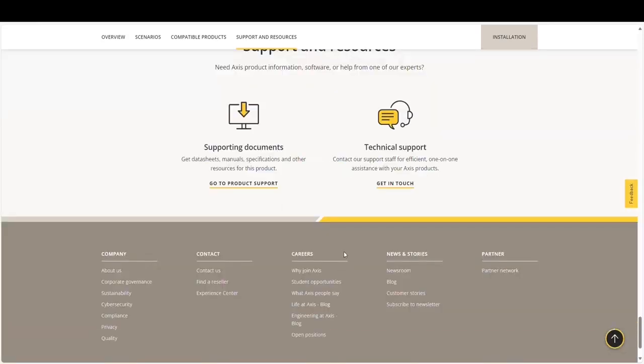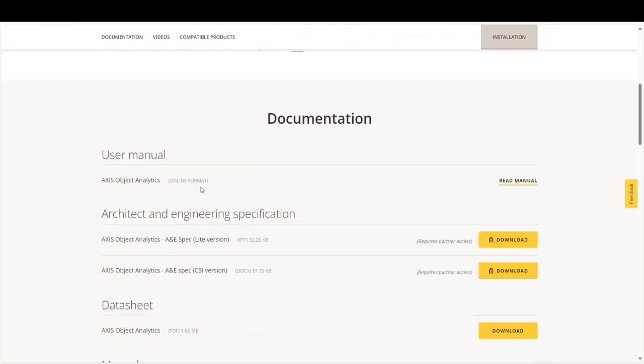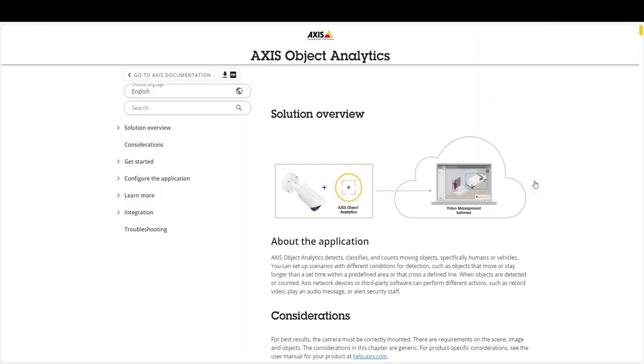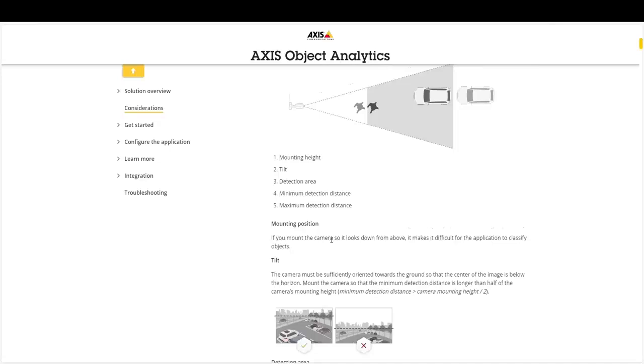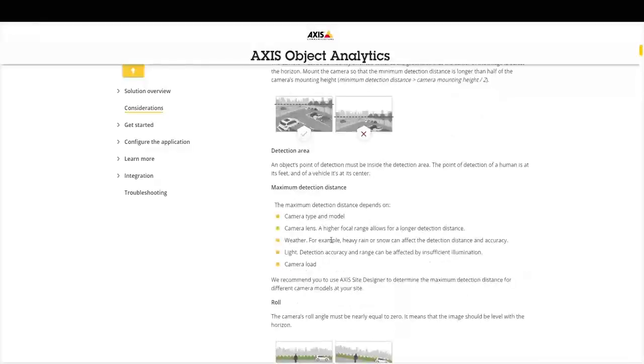Next, navigate to supported documentation, and then locate the Axis Object Analytics Read Manual section right here. Select that, and just take note of all the considerations and the elements that may affect the use of this product. First off, make sure the device is level. It's very important. Check, depending on the device's type, how long the actual detection distance will work.